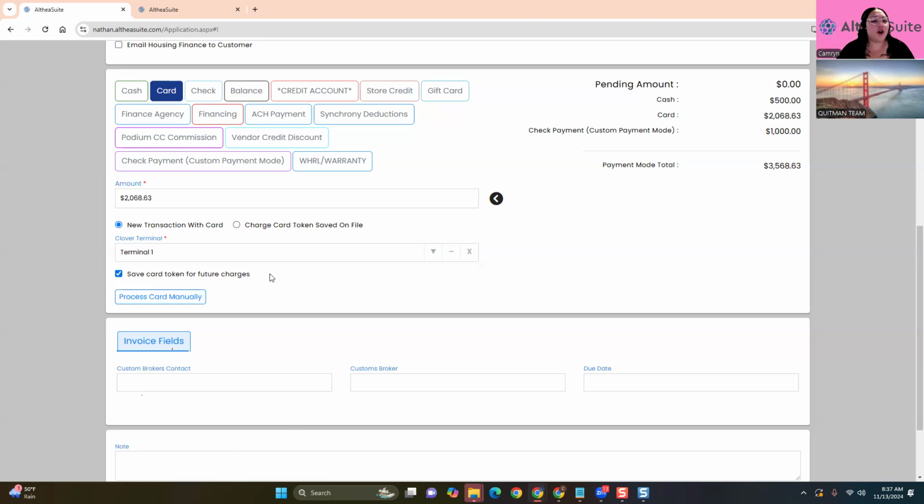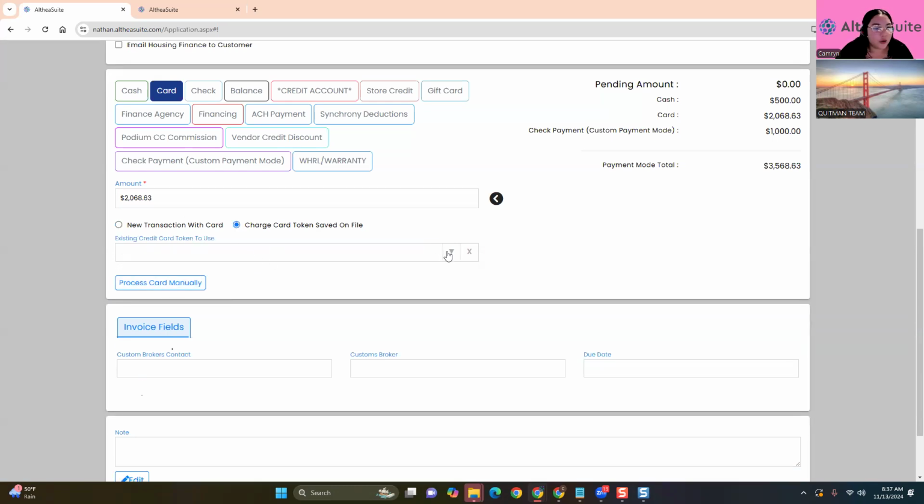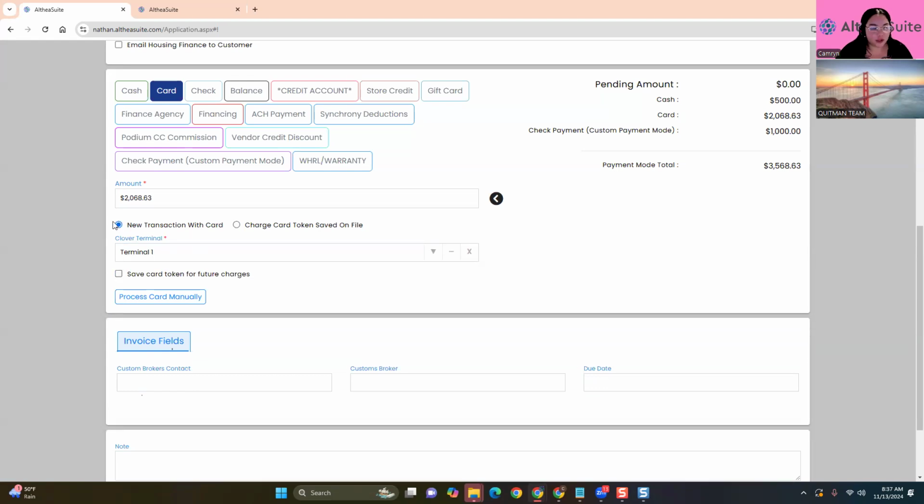The token is good for any sort of future charges or the sales returns that you do. Now, you can unclick this, and that's when you have a token to use. All you'll do is charge card token saved on file, select the card, hit save, and you're done. But it will not populate unless you save those tokens.